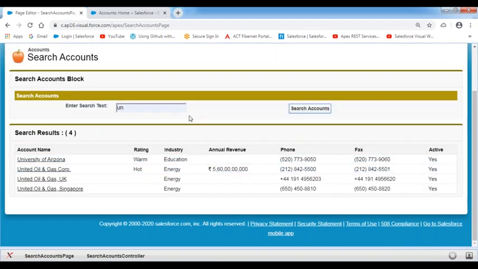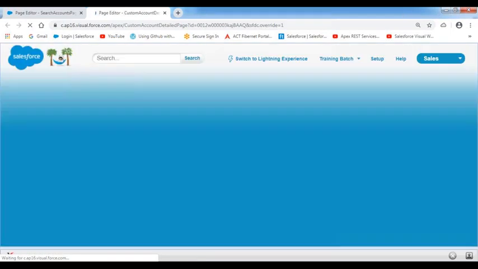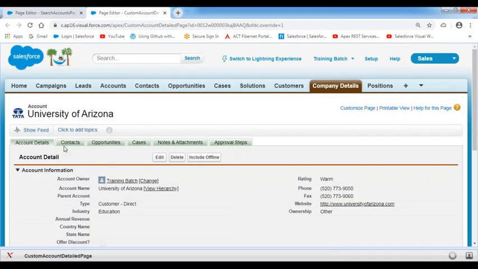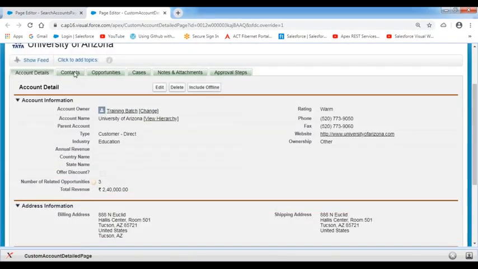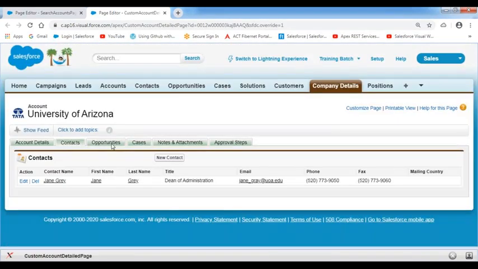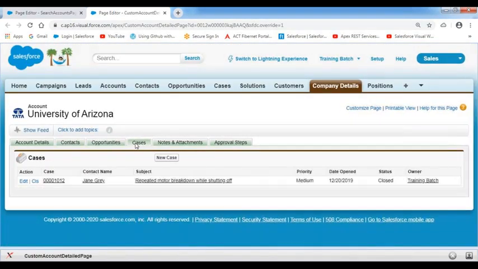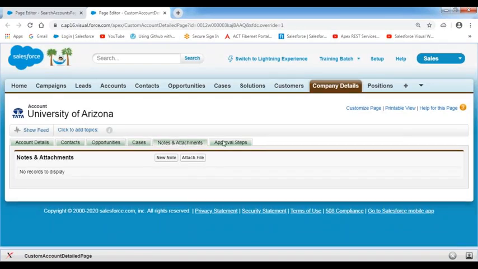Now the records are available to me over here. Whatever the matching records are available, those records will be getting visible to you inside this. Okay, matching records are getting visible. So now I would like to open this record University of Arizona. Simply click on this University of Arizona. We can able to see that record information also. We can see all the respective details of this account record. We can see the account information and the contacts also, opportunities, and then cases, notes and attachments, approval steps, all these things we can see.